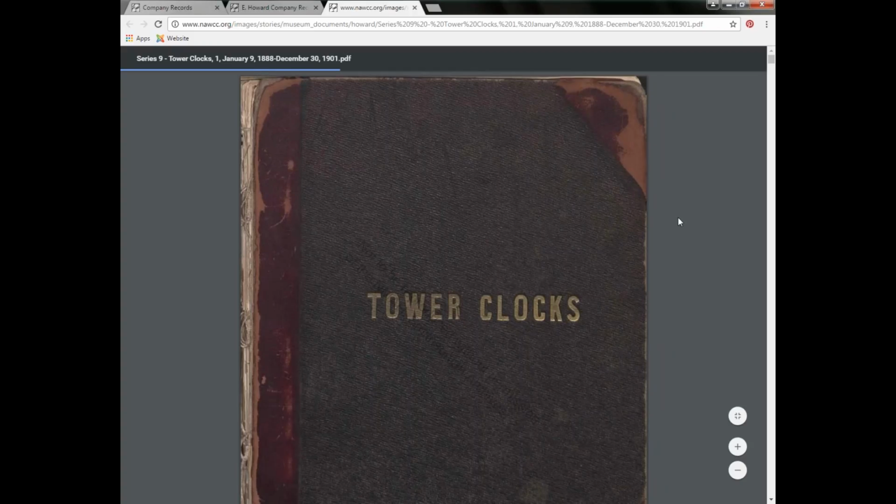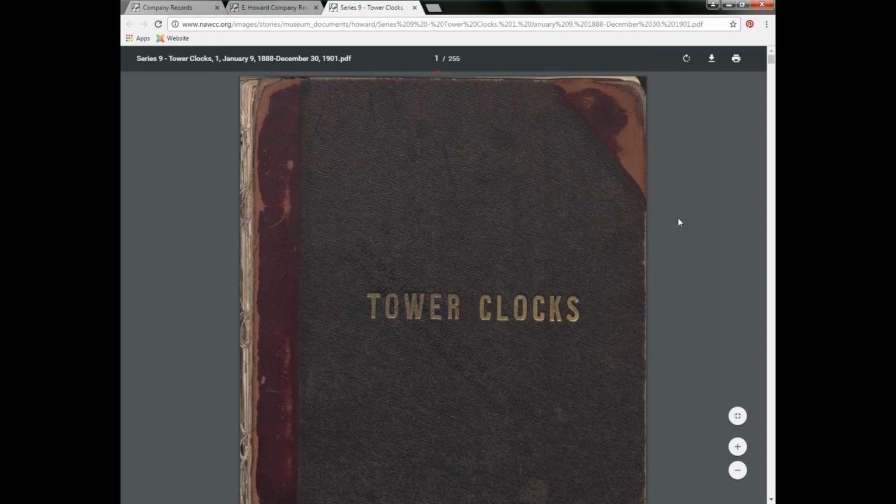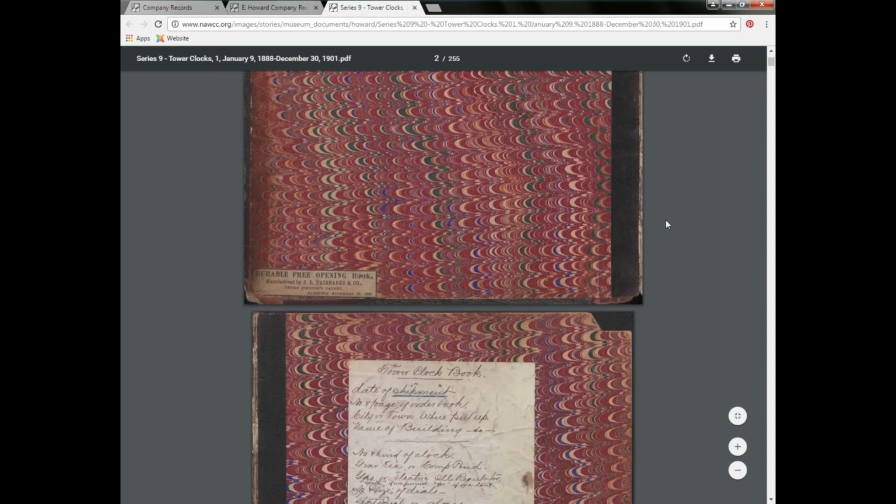So there's the cover of the book. We're going to go through a little bit. We're going to wait for this to load so that it shows me the page. These are big files, by the way, so if your internet is a little slow, you're going to need to wait a little while for them to load, but they are so worth it because it's so interesting to see these actual order forms. Come on. There we go. So we're back on tower clocks. Aren't those gorgeous?